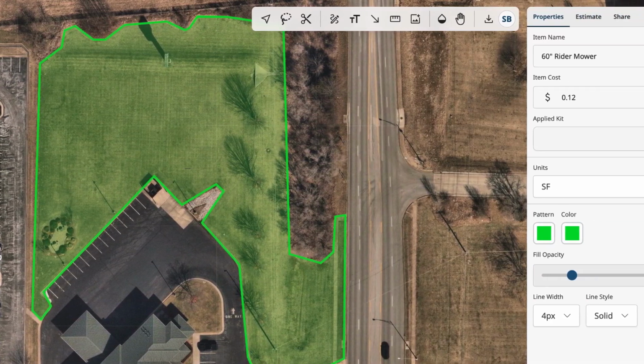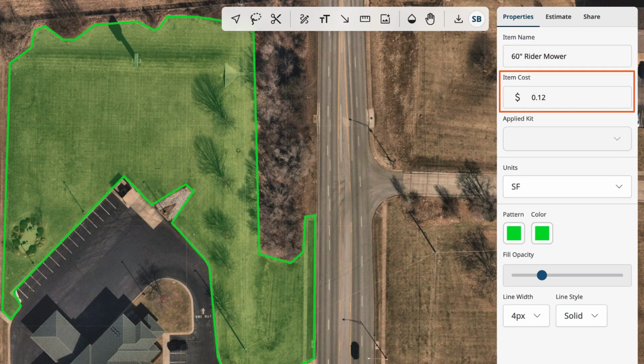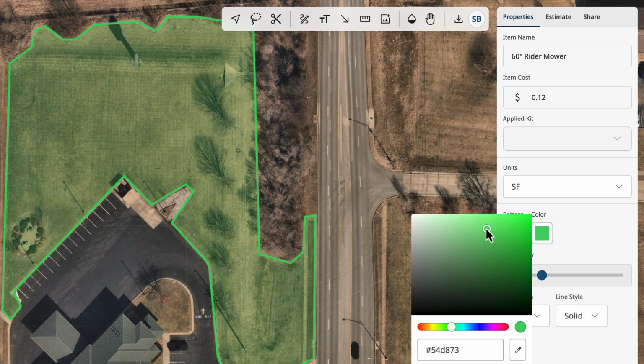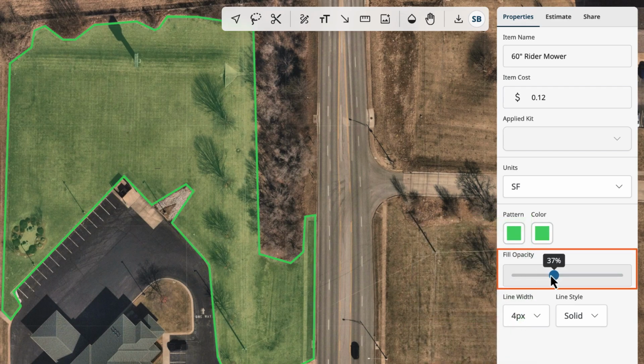On the right, you can adjust the item name, cost, units of measurement, color, fill opacity, and line properties for each item.